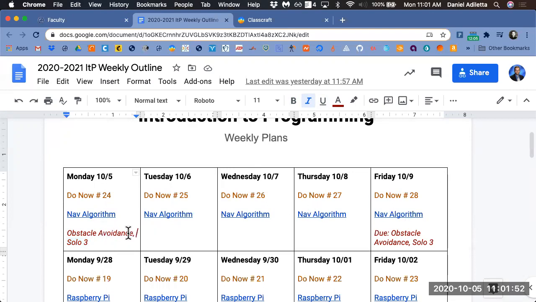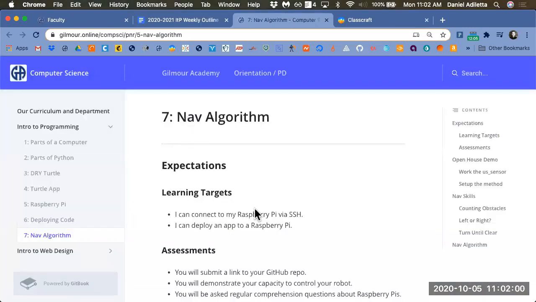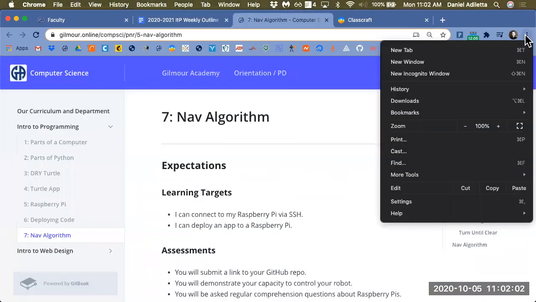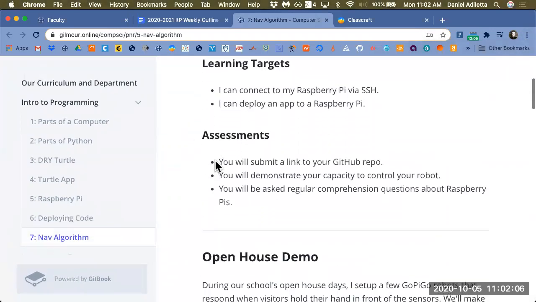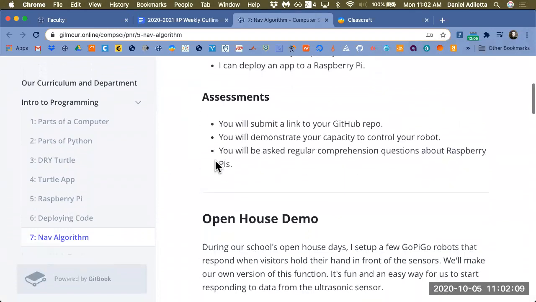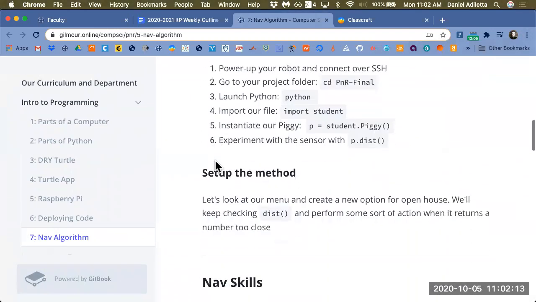All right, so let's talk about what obstacle avoidance is and what our first focus is. So I'll click on this and head on over to our unit. All right. So we can deploy apps on SSH. Yeah, we're already there. Okay, we can skip some of this.